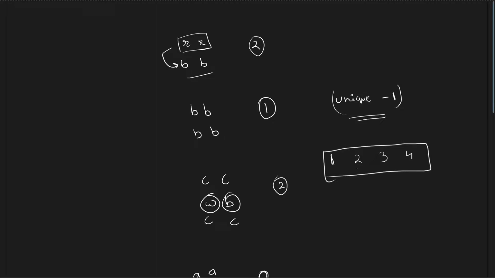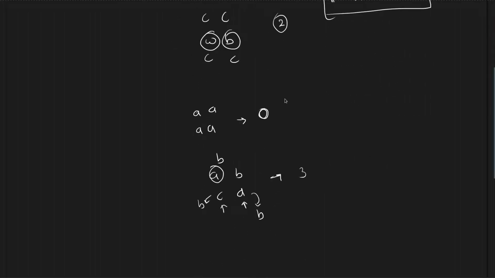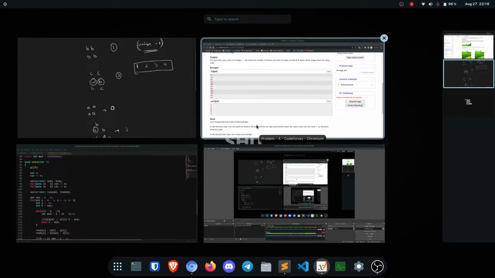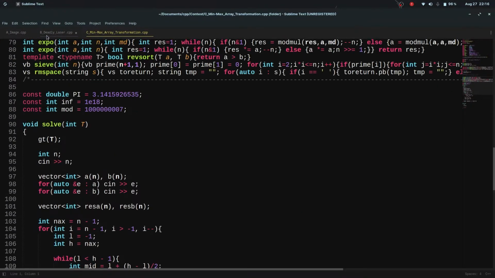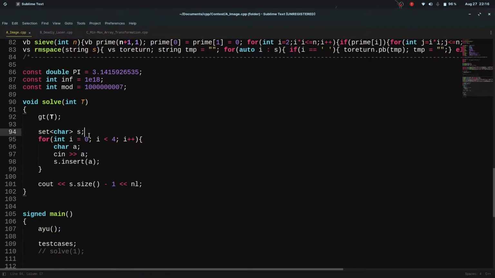Either you can write if else statements for all of them, or you can just simply print number of unique elements minus 1, because this is the answer in every case if you go by observation, right? So this is what I have done exactly in the code. I have taken a set of characters, and then I take 4 inputs, in which in each input I just take a character A and store it in the set. Now I just print size of set minus 1, because set contains unique elements. So s dot size will denote the number of unique characters taken in the input, and if I do minus 1, this will be the final answer, right?